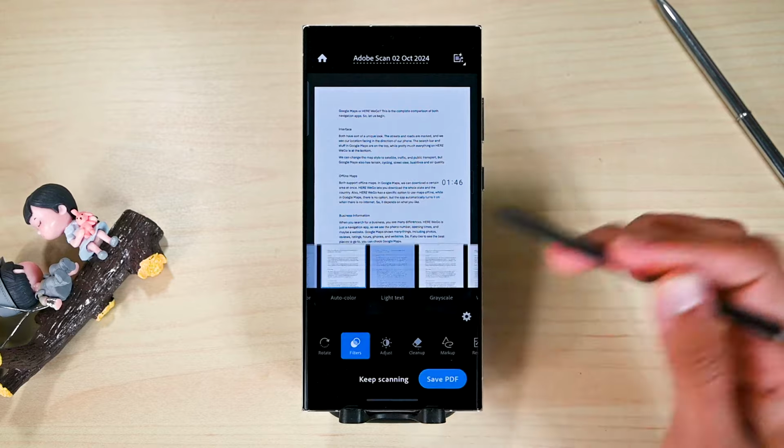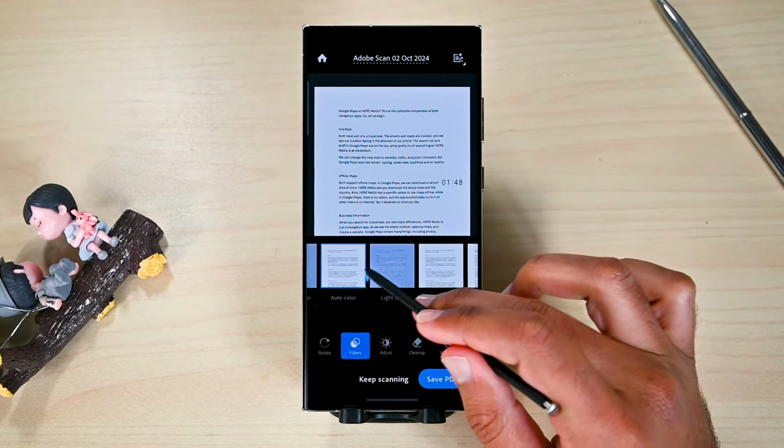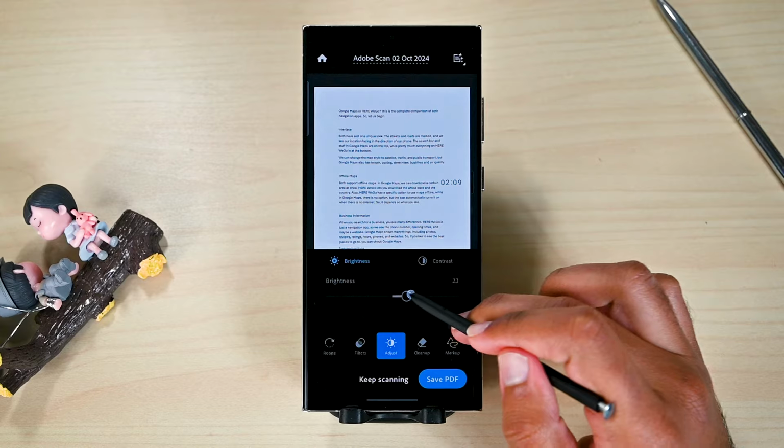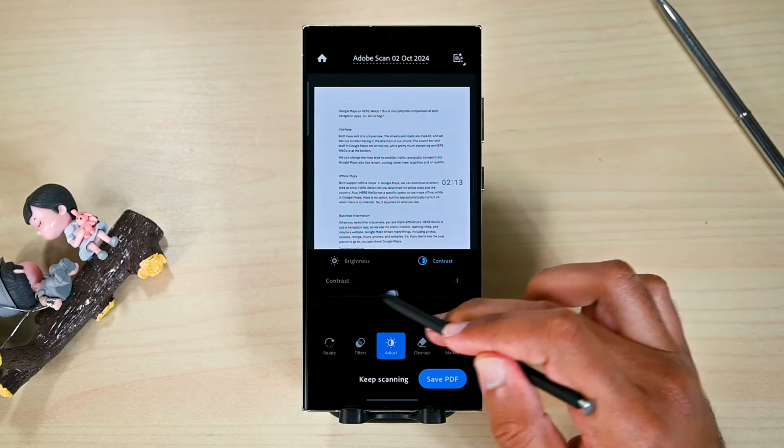Filters are here to adjust page lighting. Auto color seems to work very well. You can adjust the brightness and contrast of the page from this tool.